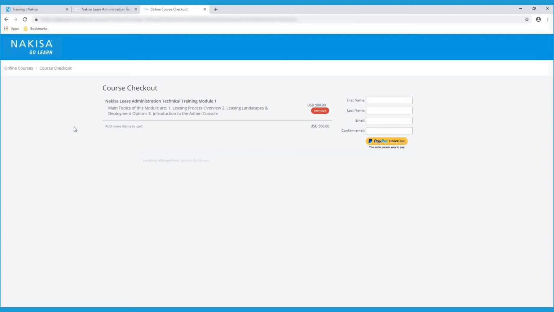So these are the steps that you'll need to follow to purchase a course from Nakisa GoLearn. Once a course is purchased, a receipt will be sent to you by email. The course itself will be available to you from your Nakisa GoLearn dashboard.